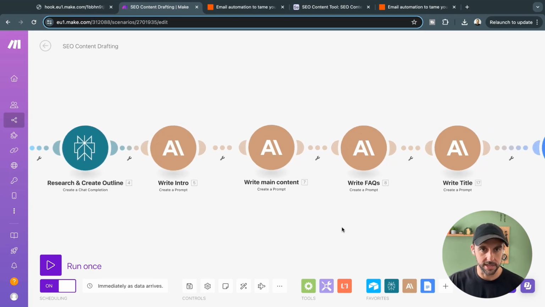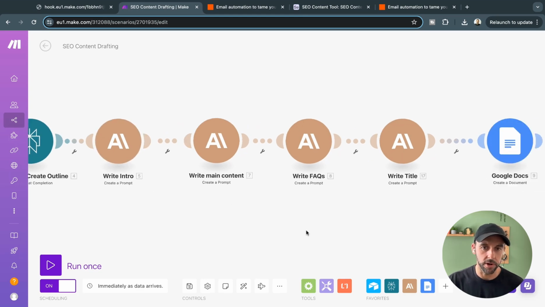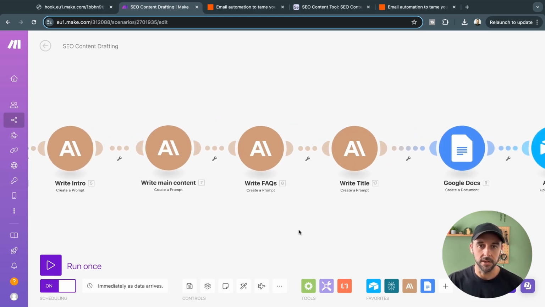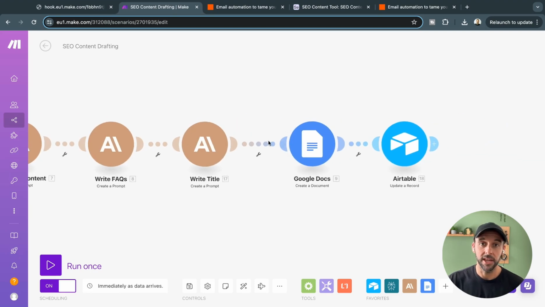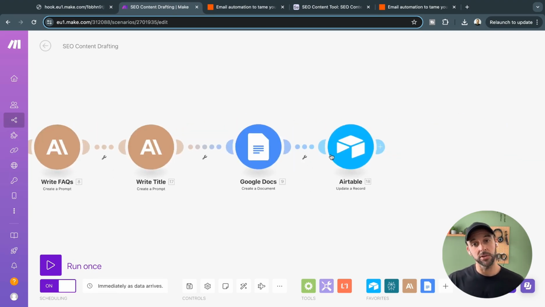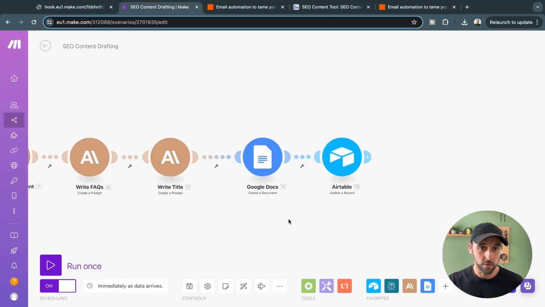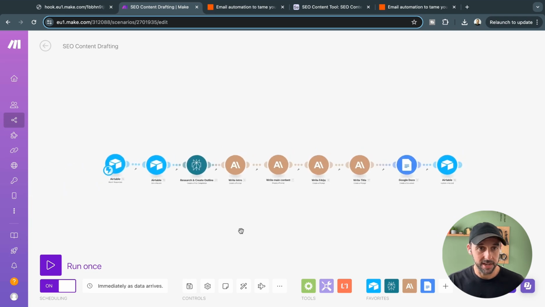Then we're breaking this down, right? We want an intro. So we're going to get Claude to write us a really good intro. Then we're going to get it to write the main content. Then we're going to get it to write some FAQs. Then we're going to get it to create a title. Then we're going to get it to upload it to a Google document. And then we're going to store that Google document back in Airtable so that we can then work on it from there. So this is the problem that we're solving today, guys.